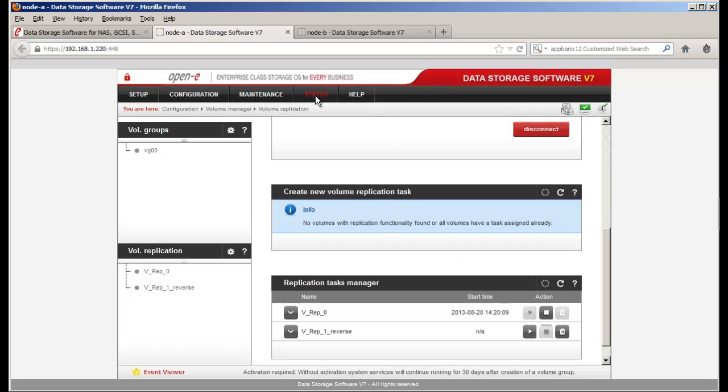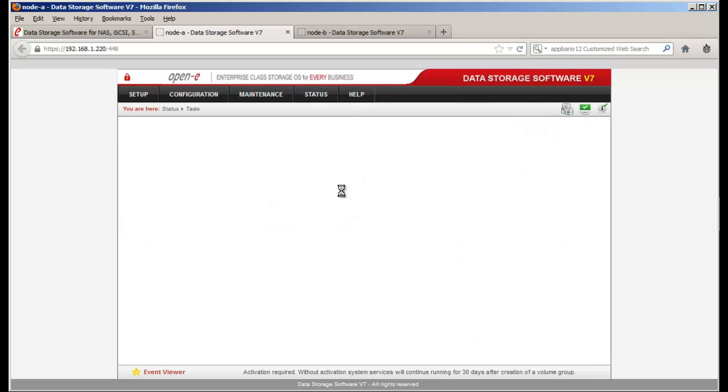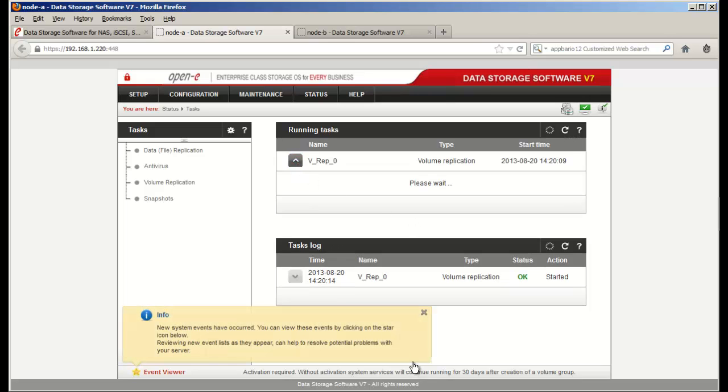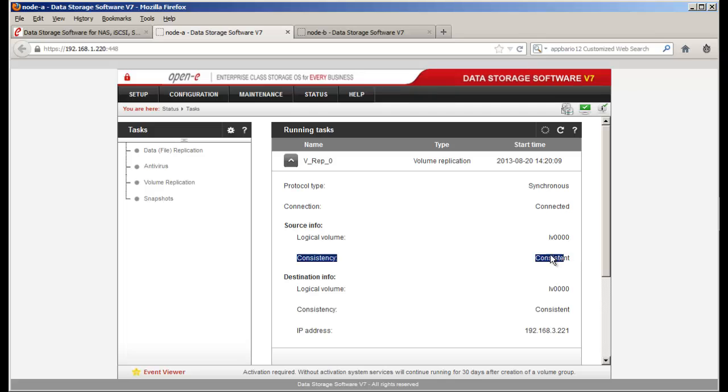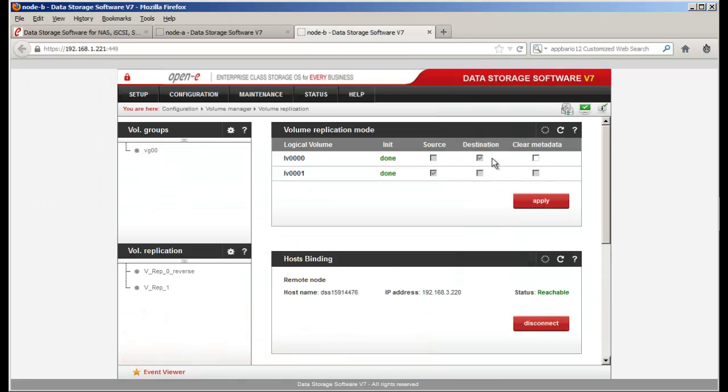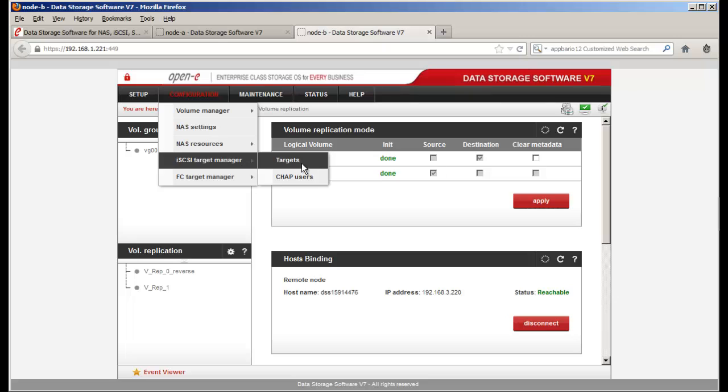And let's verify the status. And what we're looking for again is that they are consistent on the source and destination. Now we're completed. And if you look at node B, you can see that it's locked down with the gray mark. You cannot change anything. And so we're done. So the volume replication piece is completed. Now we can go into the configuration iSCSI target manager under node B and go to the targets.